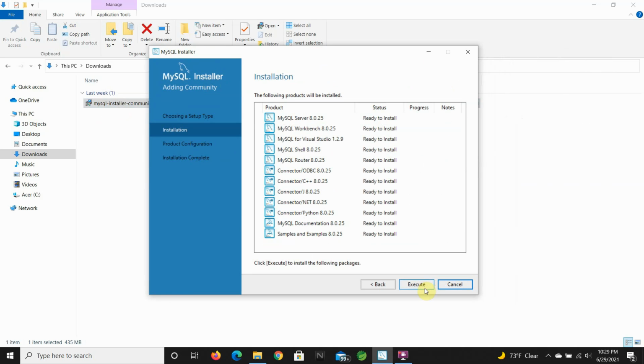We already have it installed on this machine. The checks have been run. It looks like everything is ready to go. So we'll go ahead and execute. Now this can take quite a while, so I'm going to go ahead and pause the recording and we will pick back up after this has completed.